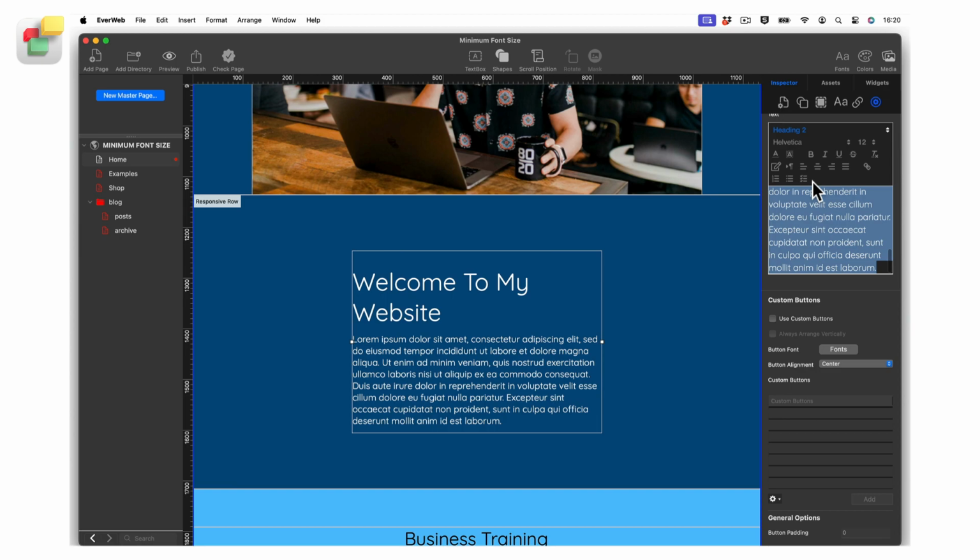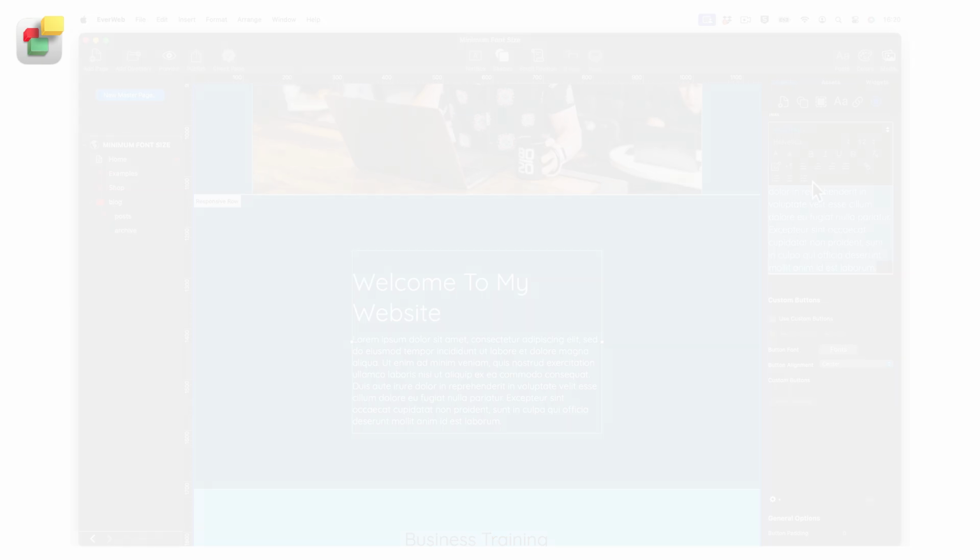If you ever want to change the minimum font size value, use either the Format, Default Styles menu option or the Text Inspector.